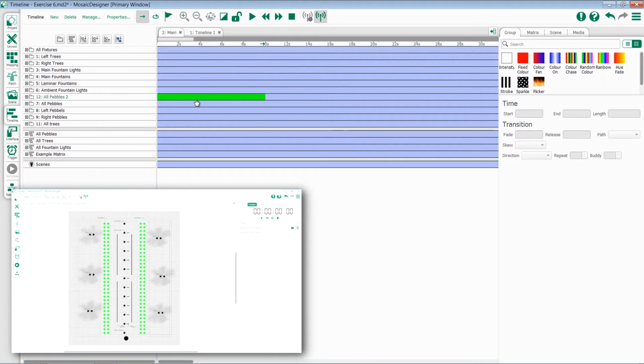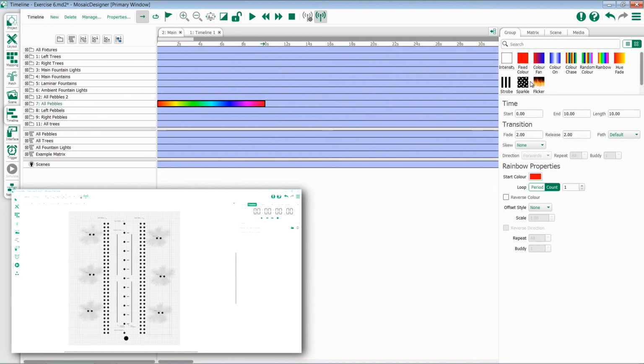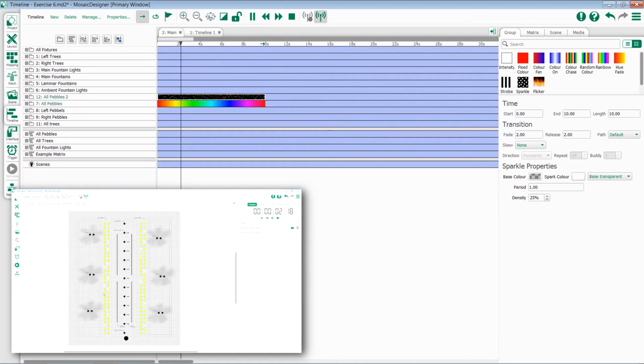When working with effects that use transparency, we need to keep this in mind as well. Let's say I put a rainbow on my all pebbles. If I put a sparkle above, I now have the option to set my sparkle to have a base transparent. When I play this effect, we'll see the rainbow playing, and then occasionally some sparkles on our fixtures.